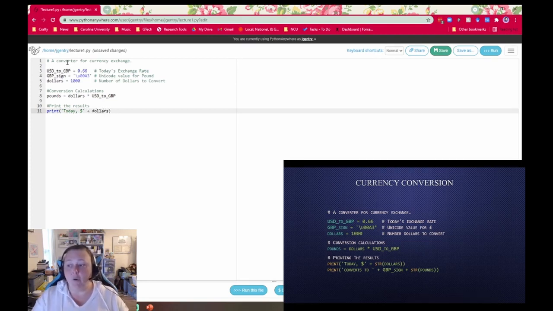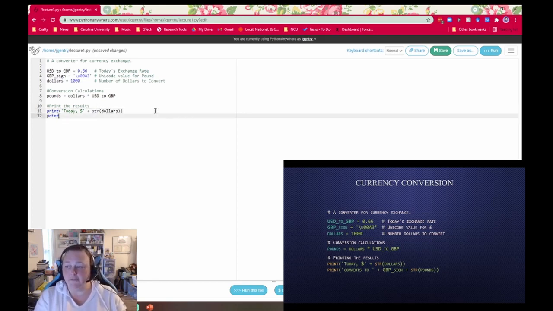Okay. Now, one thing that you'll notice in the PowerPoint is that we need to explicitly tell it that we want that dollars to go from a numeric to a string. That's what this str is going to do. And then finally, print converts to, and we're going to put a space, right, plus the pound sign plus, we're going to make it a string again, and then pounds.